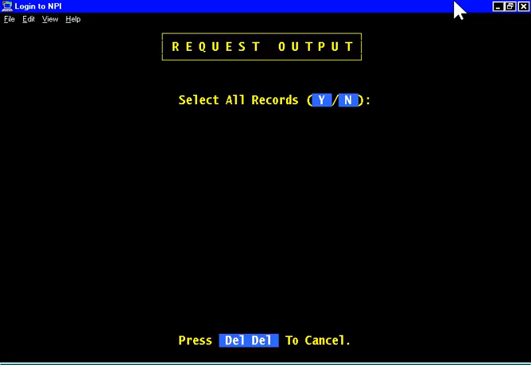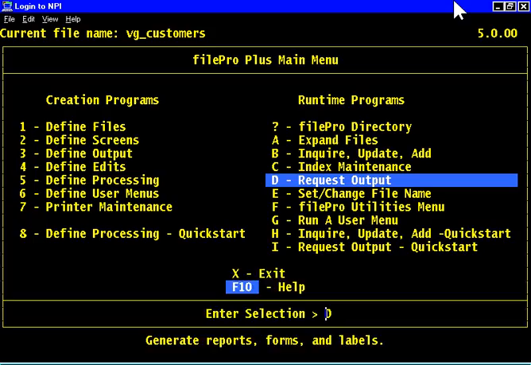We'll keep that, escape. And do we want all records? Yes, let's pick all records. Bang, it generated them into that file called testprint. Now, how do we go look at that file?